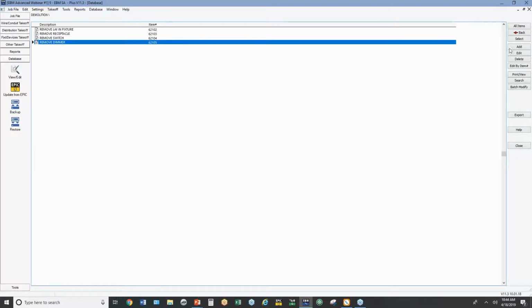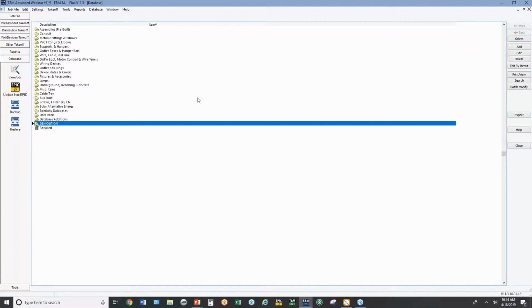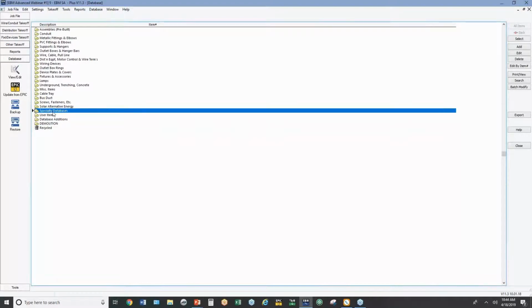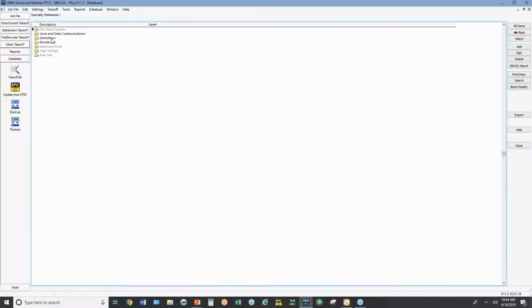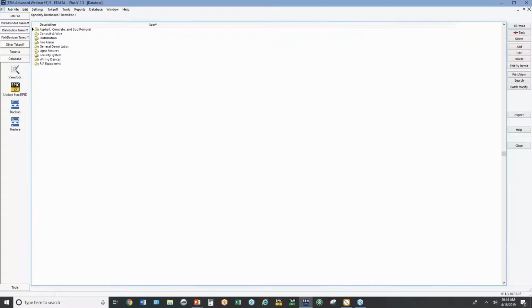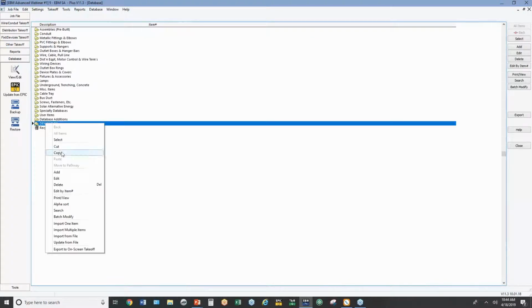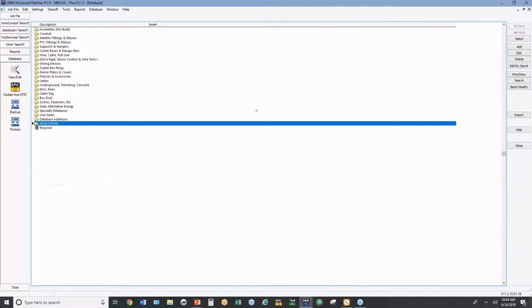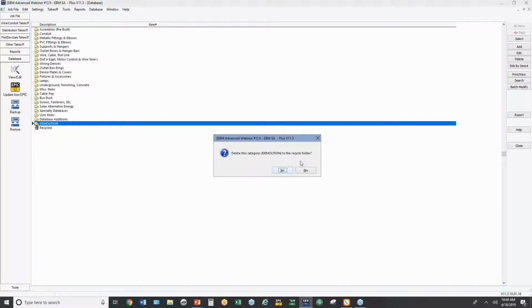Now, again, if I decide I don't need that new folder because I realized under the specialty databases I've already got one for demolition, I can just delete it. That's the standard demolition database. So I'm going to right-click on it and delete it. You can see it actually just moves it to the recycle folder.